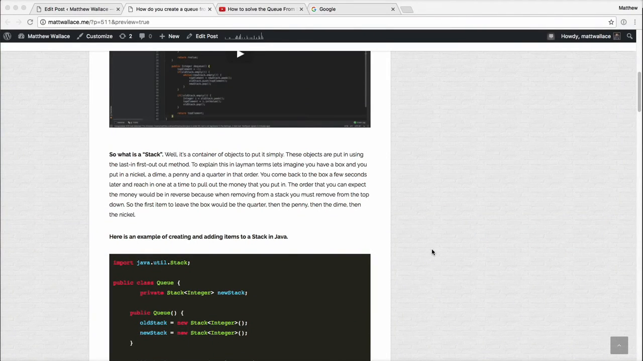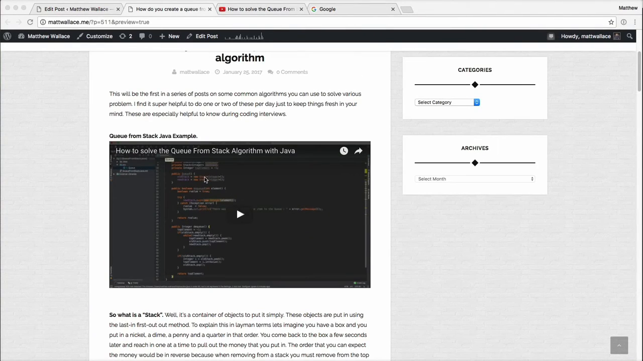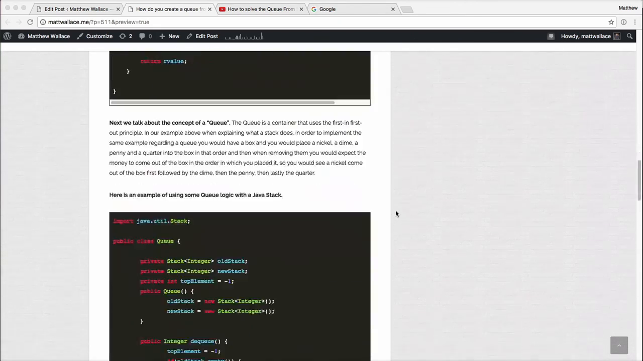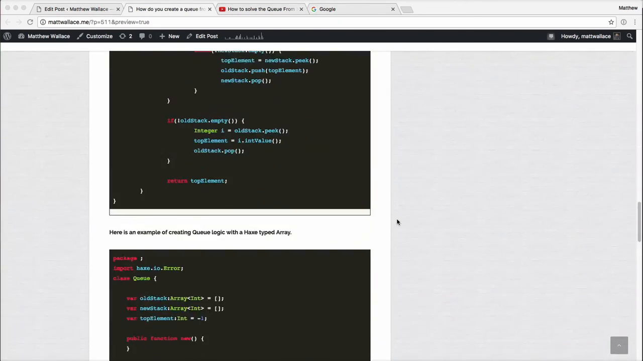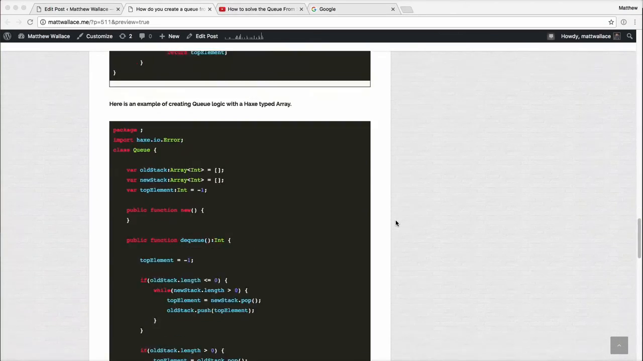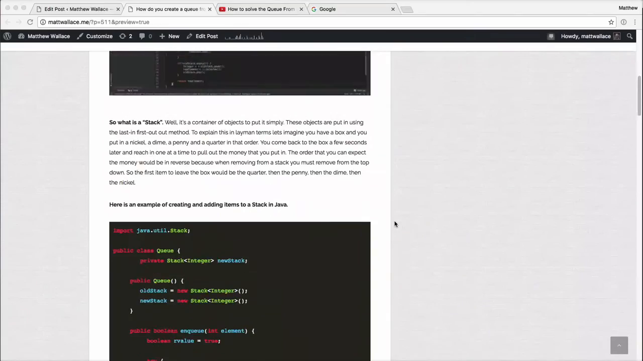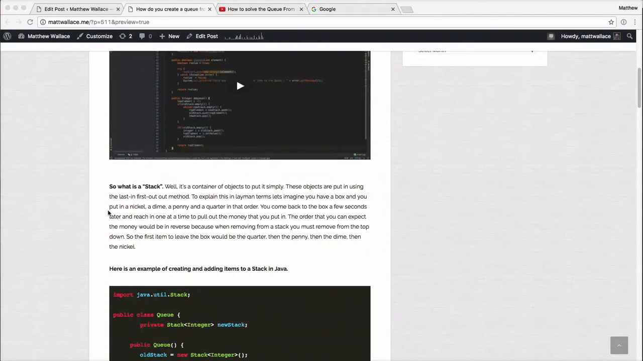All right, so in a previous post, I went over how to do a queue from stack algorithm with Java. Now I'm going to show real quick how to do that with a language I like to use a lot called Haxe. And just to show you, you can achieve it without a special Java stack object and things of that nature. But I encourage you to read through the post that I have.